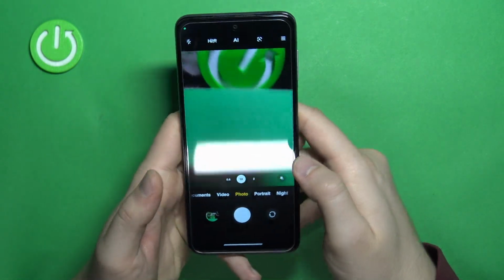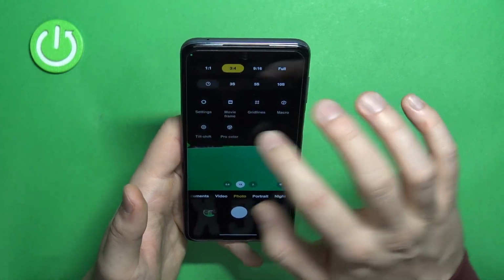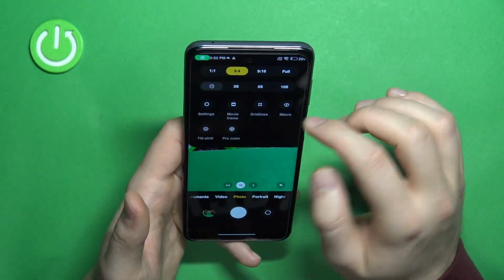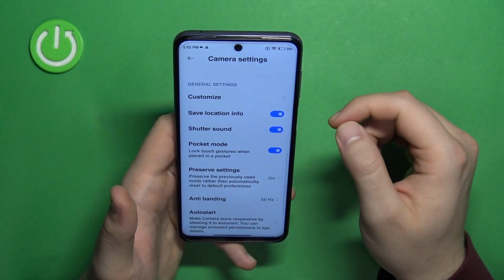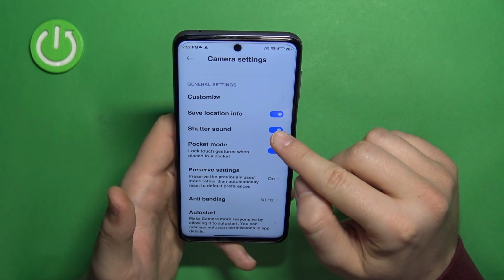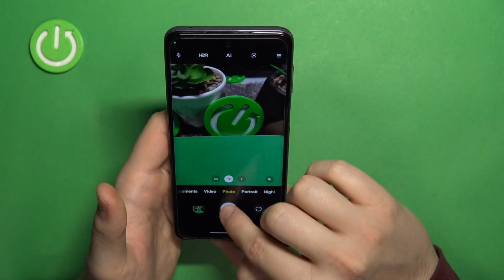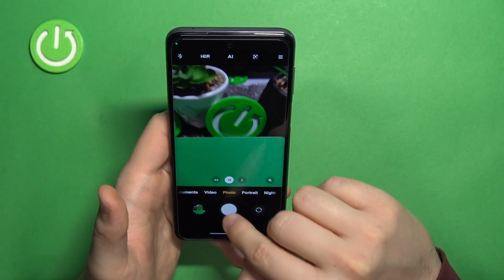Okay, and the last tip will also be in the settings. So right here, we can simply get rid of that shutter sound when taking photos. As you can hear right now, we don't have this sound anymore.